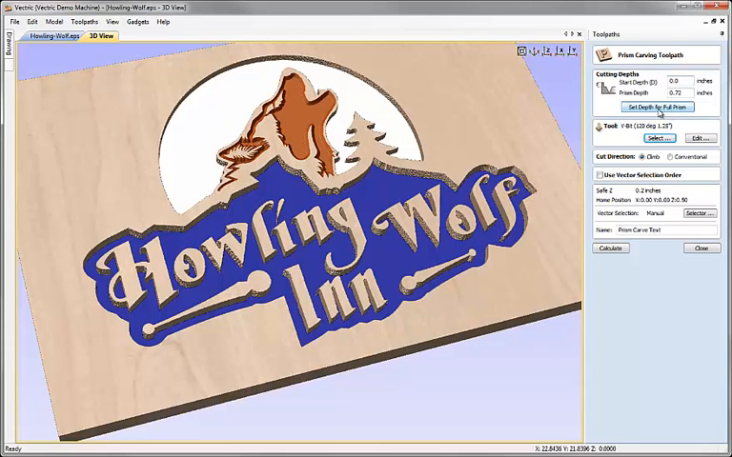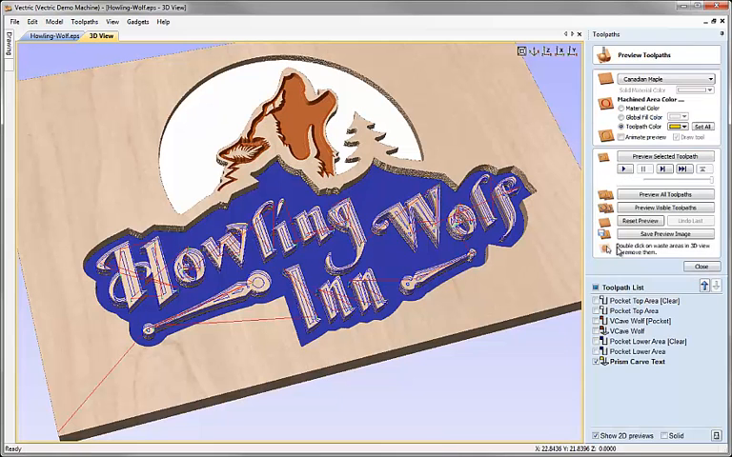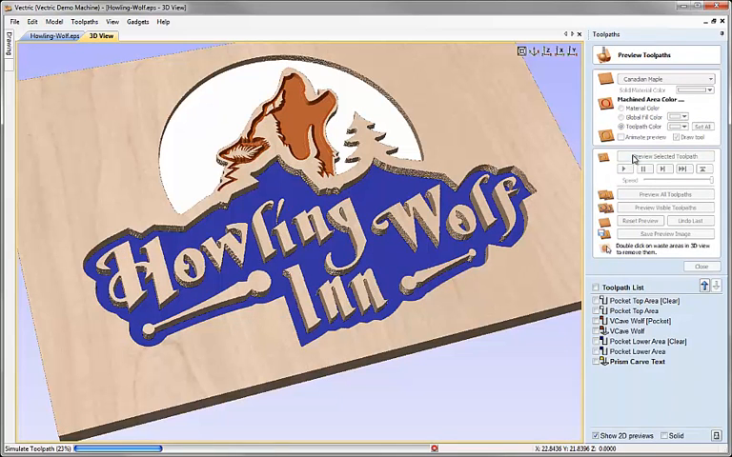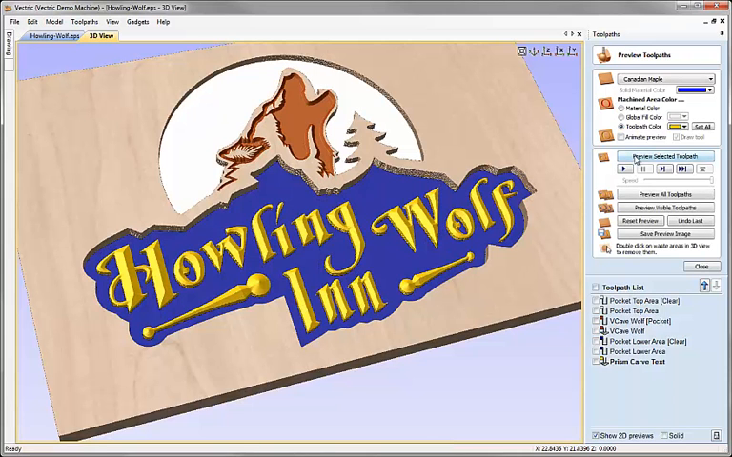Now I can click Set Depth for Full Prism, and it's going to show me with that tool it's not going to need to cut nearly as deep as we had set before. So now what I'm going to do is just give that a little bit extra. I'm going to say my prism depth for this tool will be 0.45 and go ahead and hit calculate. It'll recalculate that toolpath, and now we can say preview selected text, and we can see how that part is going to look based on the new settings that we've put in there.